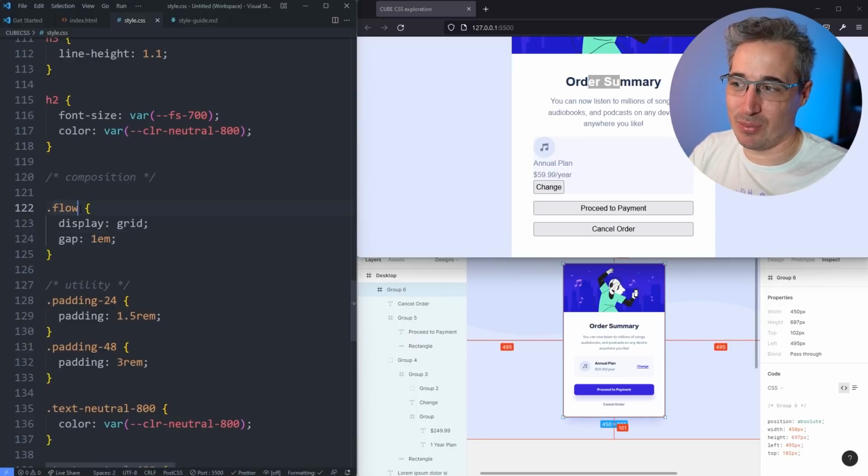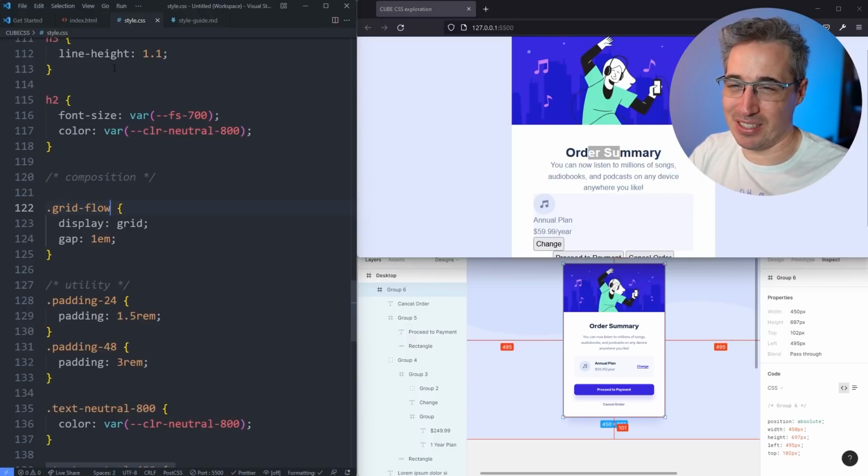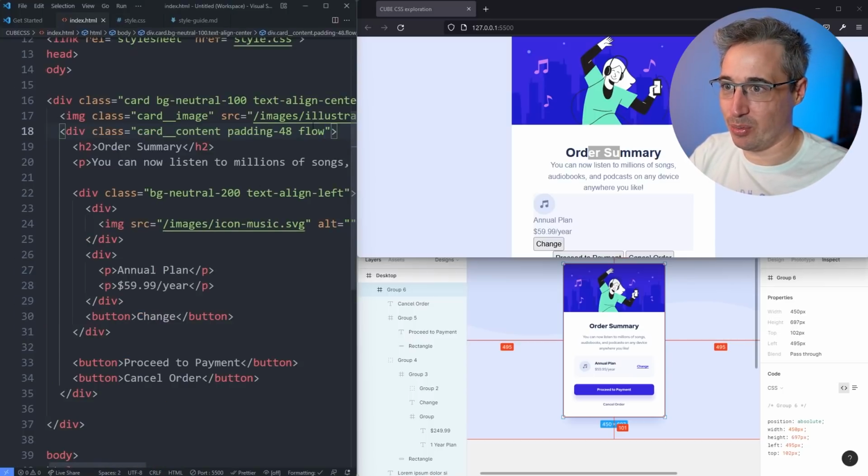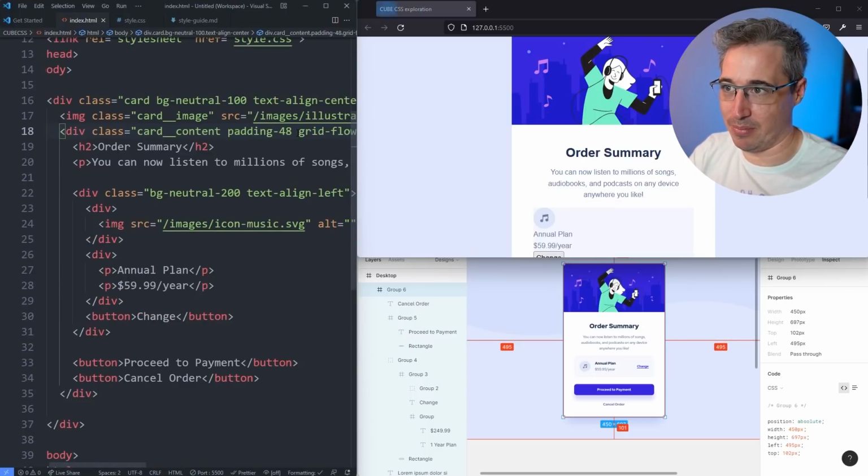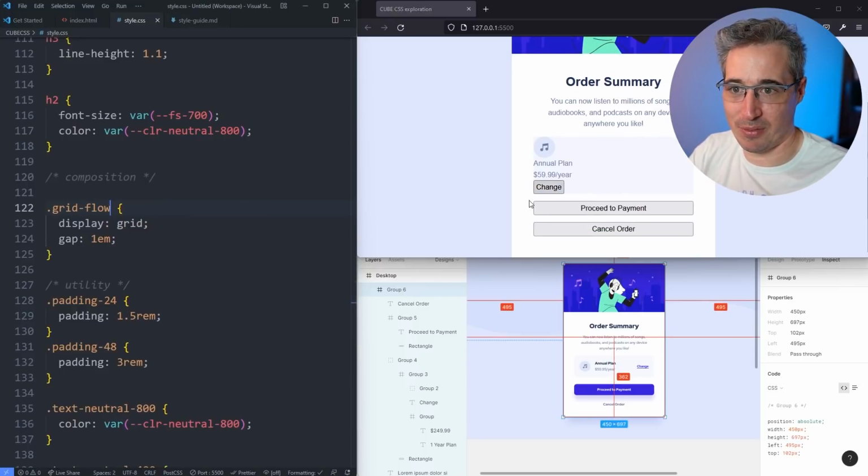So we're not really bringing back that natural flow spacing. So maybe flow is not the right name here. We could call it grid flow maybe, just to indicate that grid does change certain behaviors and it causes some things to stretch, which you don't always want. So we'll call it grid flow, just so we know that it's a little bit different. There we go. It's looking pretty good.